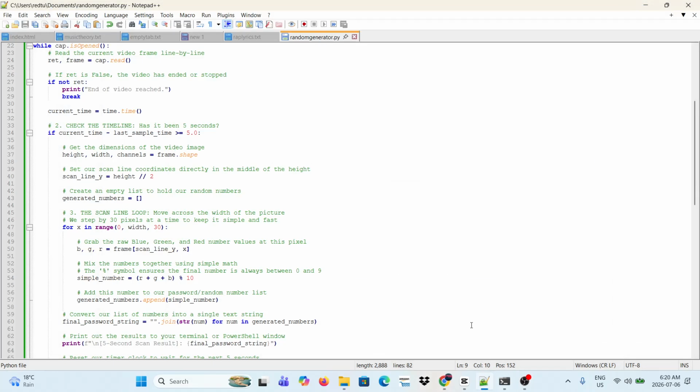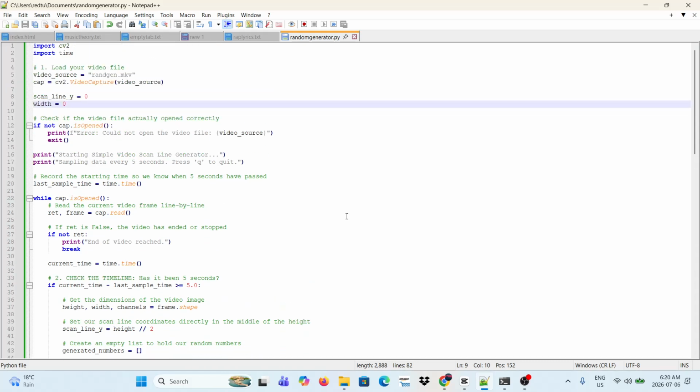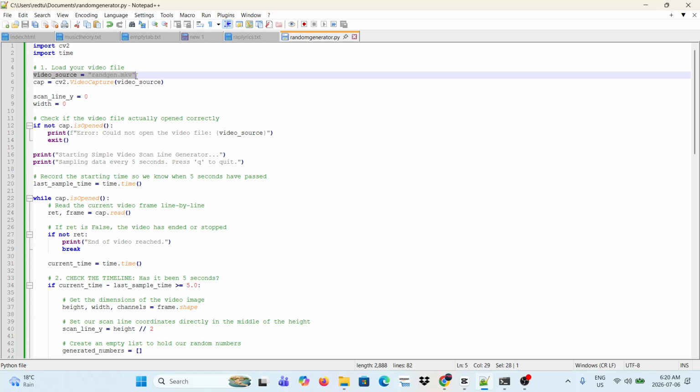Let's look at the source code. I changed the video source file name to be my video file name. And the script and the video file are in the same folder.